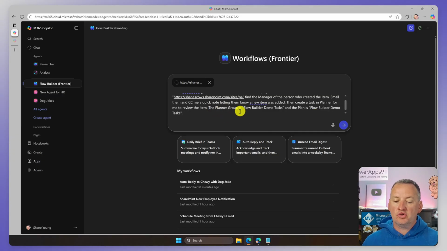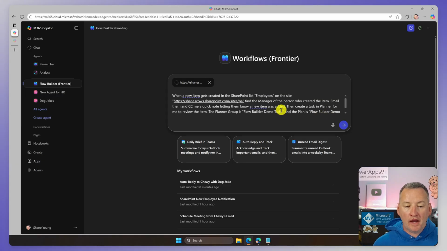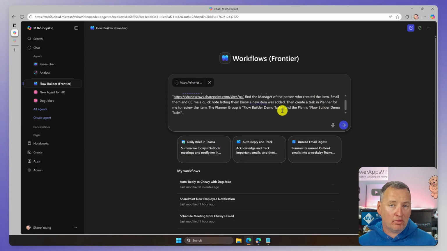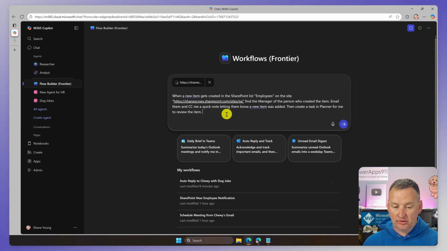And then the Planner group is, and so you have to give it the Planner group, Flow Builder Demo Task, and the plan is that, right? Now, when I was building this out, I had not done a lot with Planner, so I did not know what it wanted. So I went ahead and left out this portion as well. I just basically said, then create a task in Planner for me. So let's see what happened when I did that.